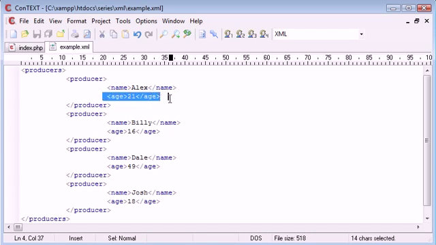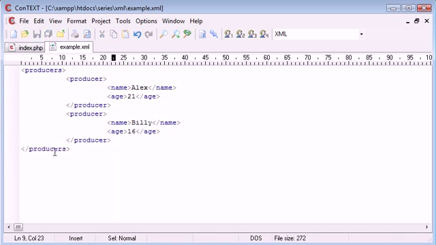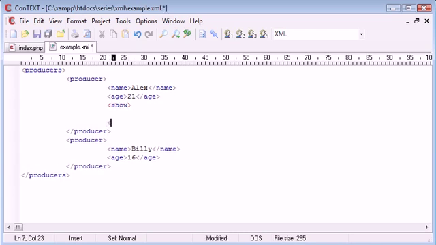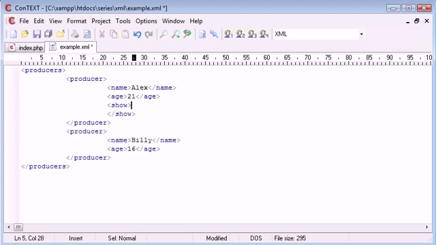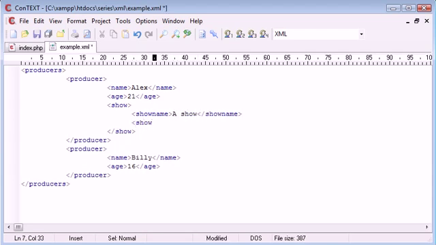And I don't mean further information about credentials like their name or their age. And let's just delete these 2 so we can keep an eye on what's going on here. So inside each producer, I want to specify a show that they've produced. So for example here, I'm going to say show, and I'm going to end show. Now I'm going to provide some details about this show. So show name, a show, and let's say show date, and then let's give a date.